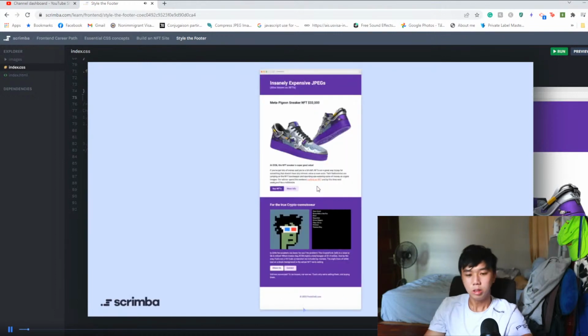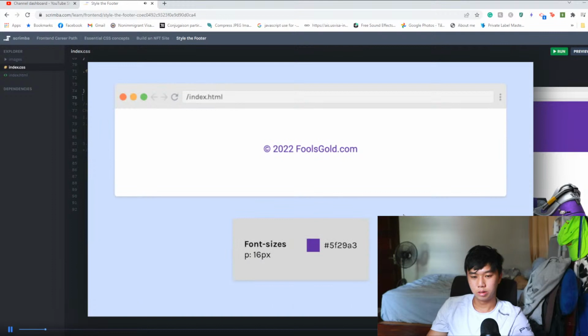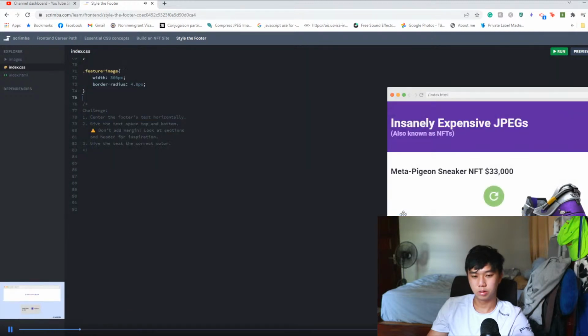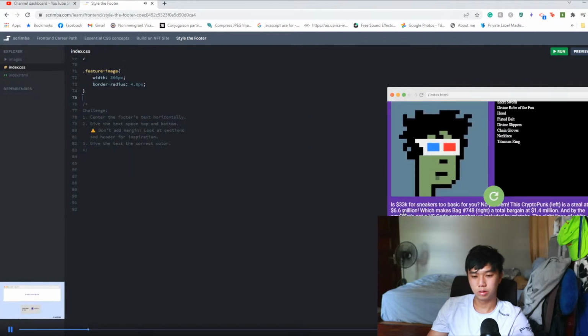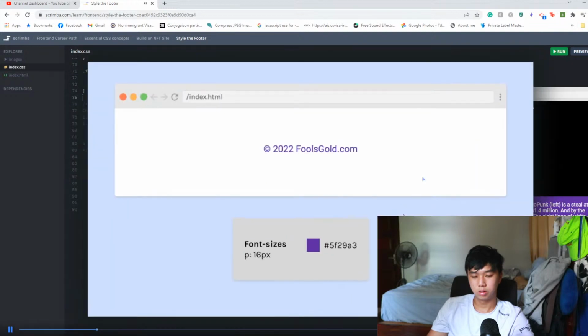Okay, so let's get this footer sorted out. If we look in detail, we can see that it's the smallest and, dare I say, easiest part of the layout. There are three obvious differences between where we are now, if we come down to the bottom of our layout, and where we want to be. We want to have the space on the top and the bottom, we want to have the text centered horizontally, and we want the text color to be purple. We've got the font sizes we need right here.